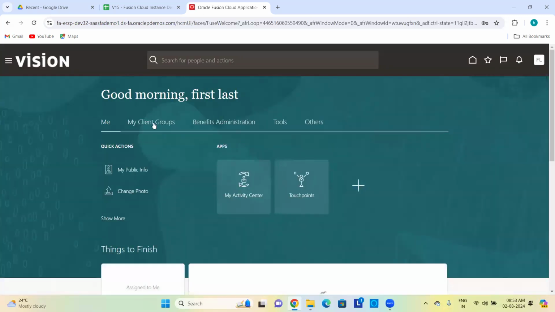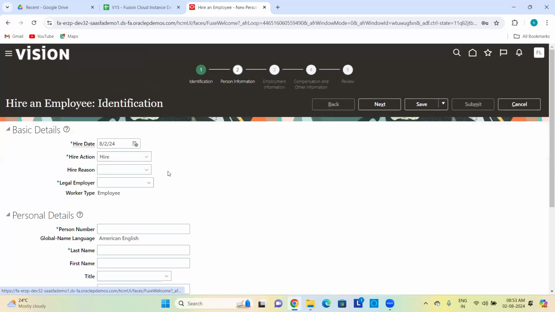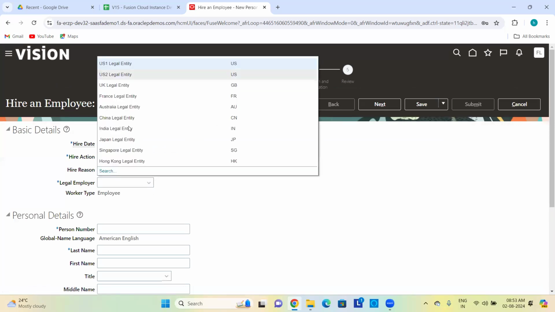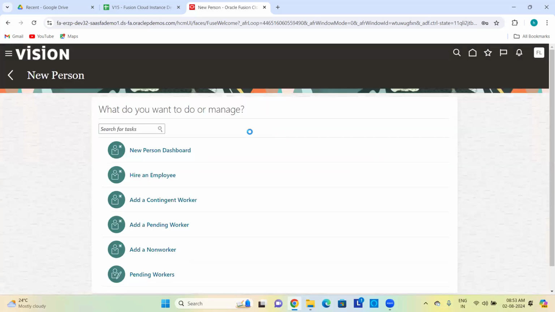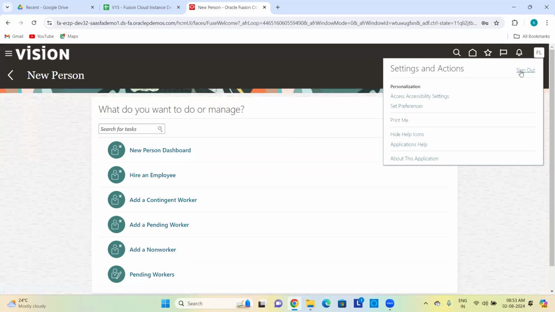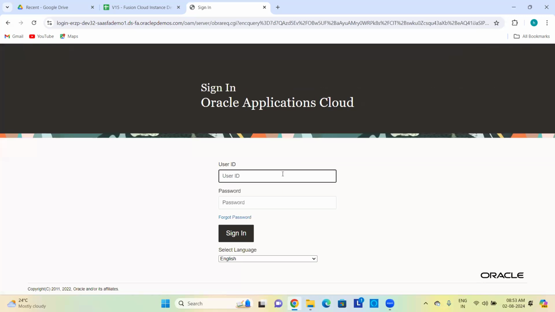that, so go to my client groups, go to new person, go to hire an employee. So this user has access to all the organizations, right? So he should be able to see all the legal employers over here. Okay, you should be able to see all the legal employers. So that's the thing. Now, if somebody asks, how can I restrict these legal employers to show only US1 and US2, which means that this HR specialist should be able to hire only in US, and not in any other country. It is then that you create the security profiles for that particular user and modify the role.